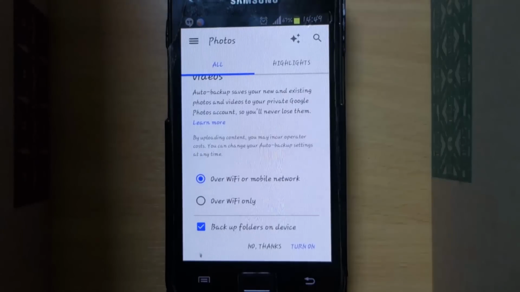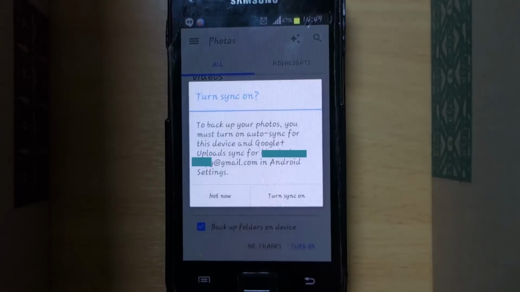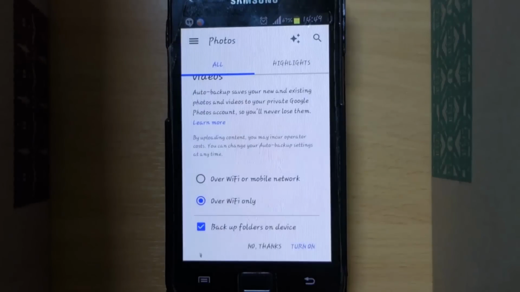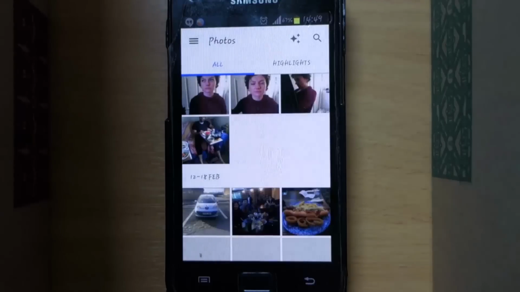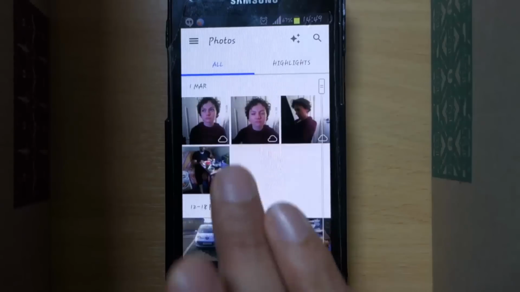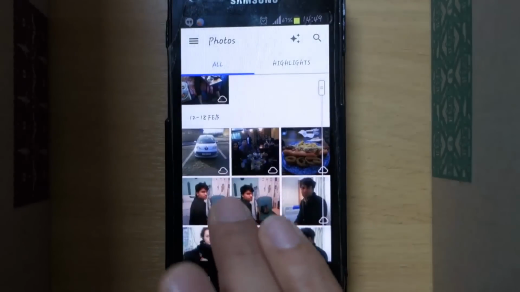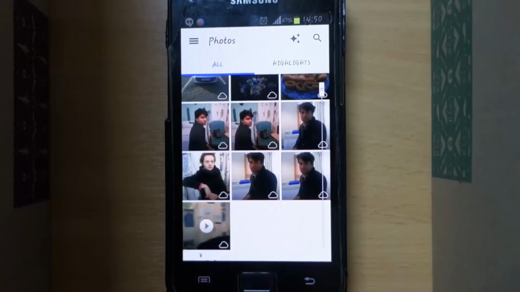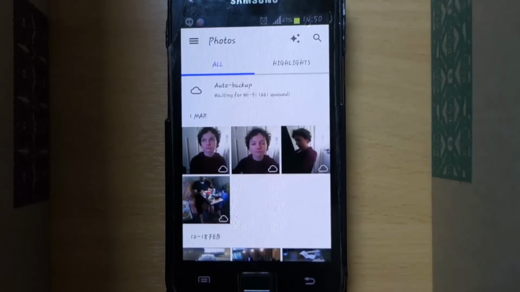It is better to select over Wi-Fi only. Otherwise, you might have to pay a hefty bill at the end of the month for your data usage. Select the turn on option. Double check that your Gmail is correct and then turn on sync right away. After some time, you can see the cloud icon on your photos. As you can read, it is now backing up through Wi-Fi and 661 photos and videos are queued.